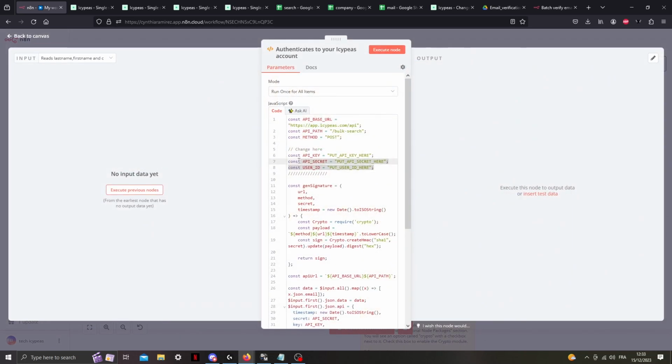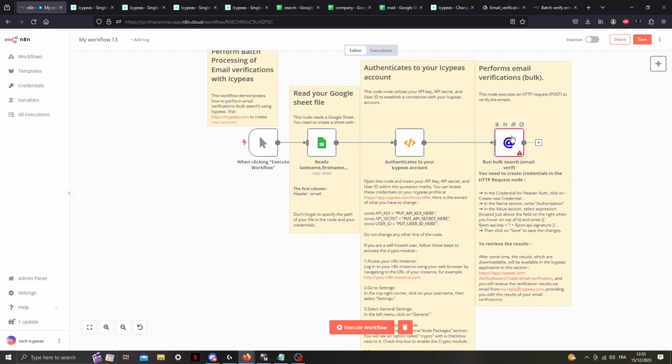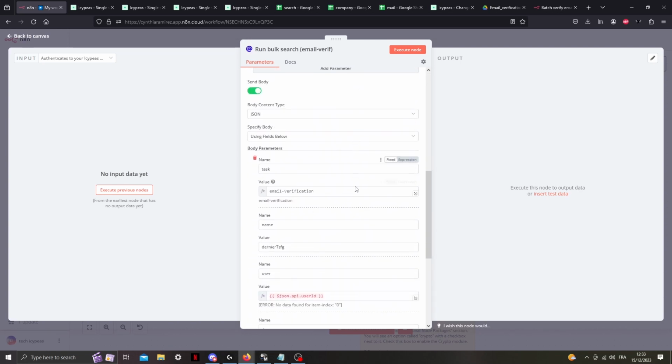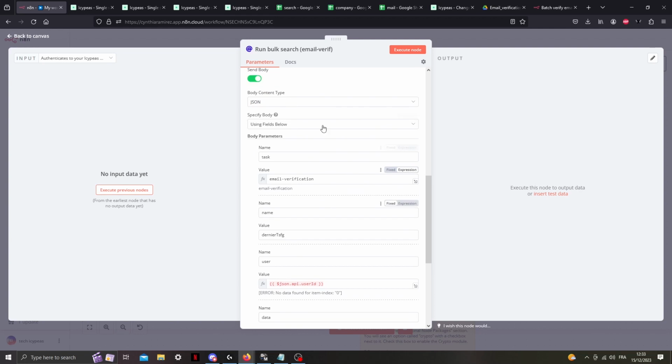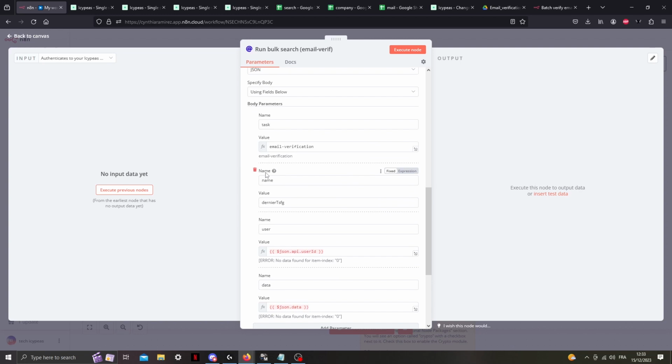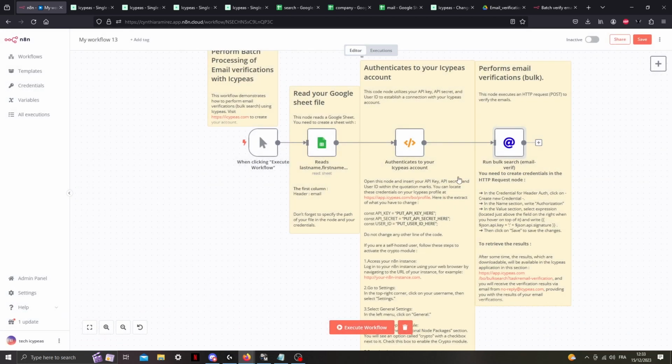Here you put your credentials, and over here you need to select your credential. Okay. And when you scroll down, you don't have to change anything, except here you can change the name. Over here it will be the name of your batch process. So here let's put tutorial, for example. Okay, and now you can run the entire workflow.